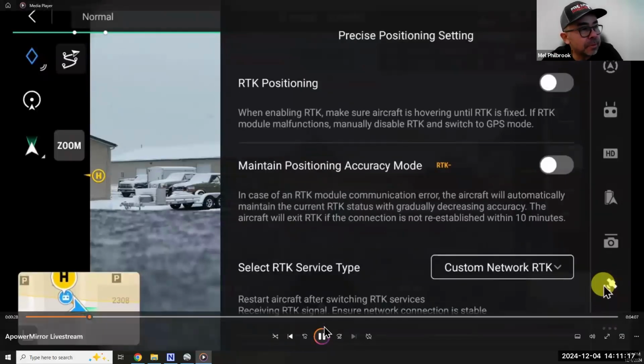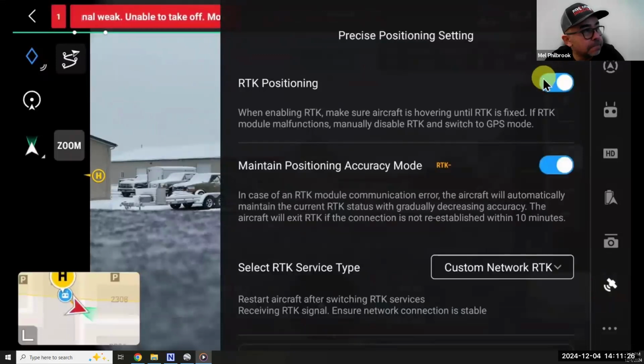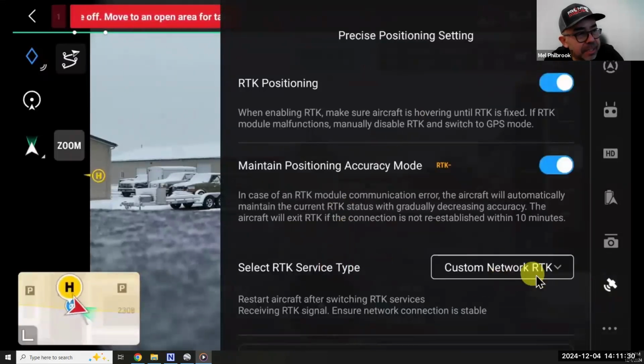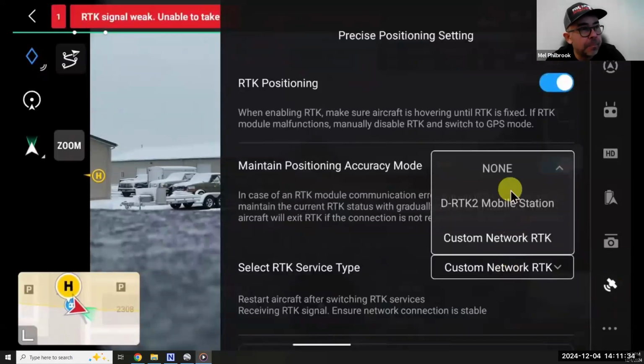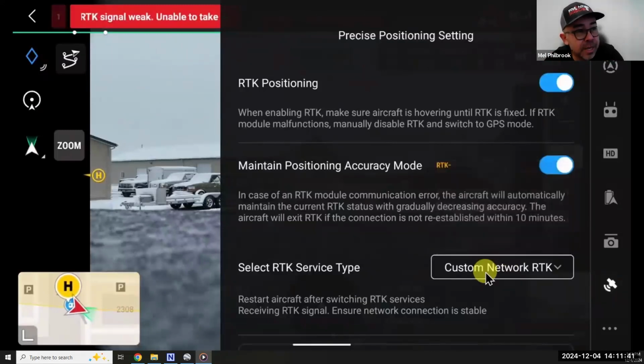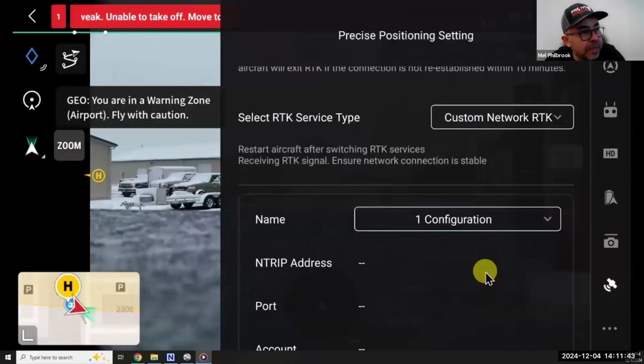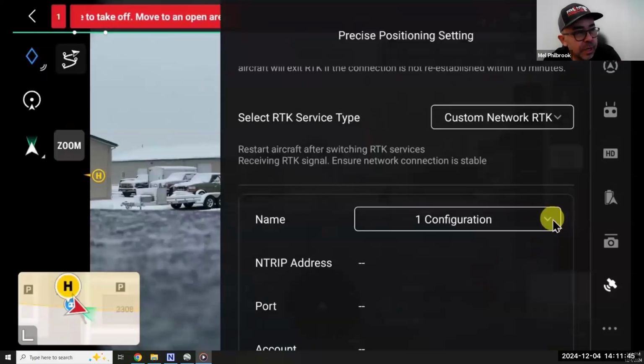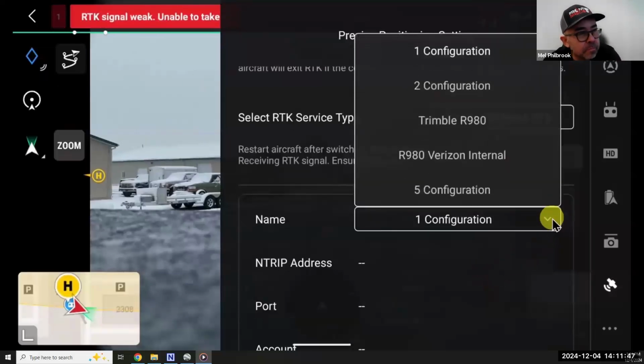So way up top, the first thing you're going to have to do is turn on RTK positioning. As soon as I run that slider, both of them get turned on. And then that would have been set by default to no network or none. And then we're not using a DRTK, we're using a custom network. So you're going to choose custom. And then you would have 5 configurations available to you, okay?